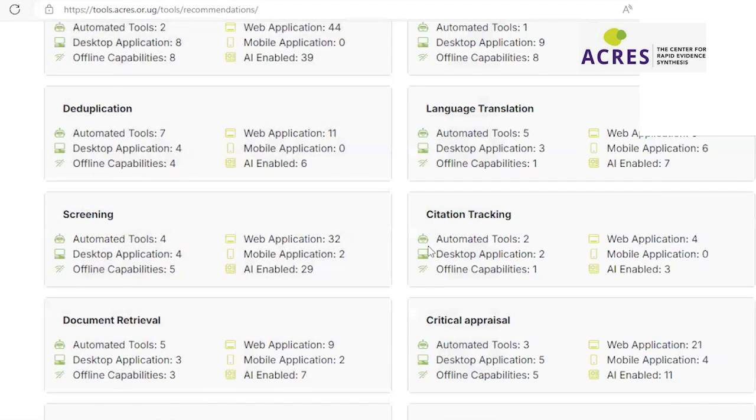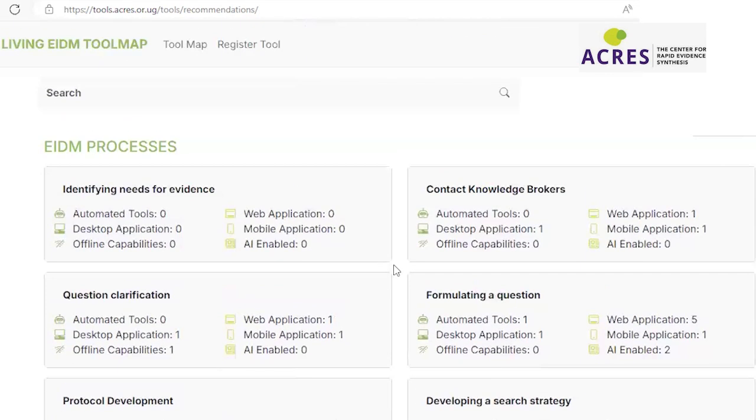Now, which other features does the EIDM toolmap actually have? The EIDM toolmap has a feature for searching. In case you know of a particular tool and you want to find out if that tool has been archived under the toolmap, you'll be able to just come on search and type in the name of that tool, select search and run the search.